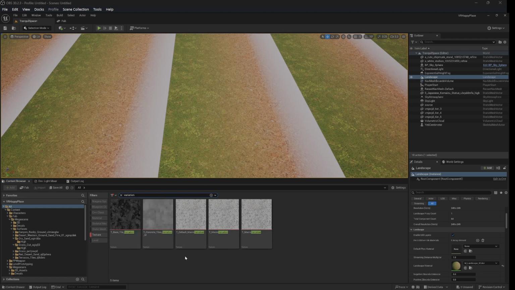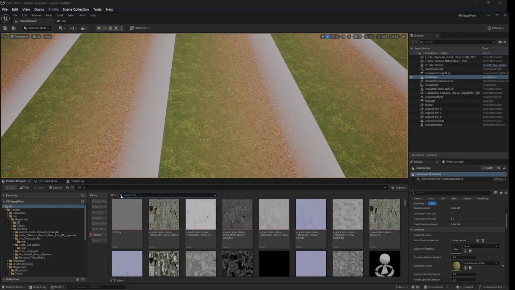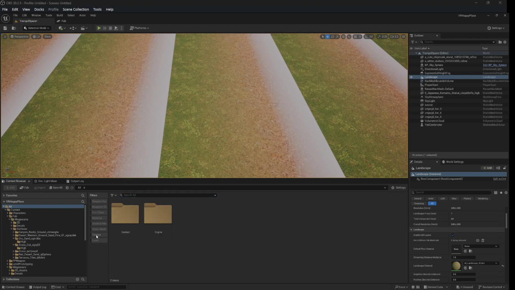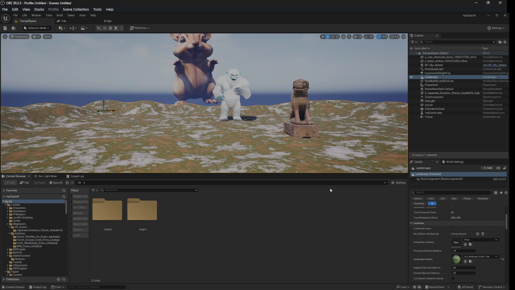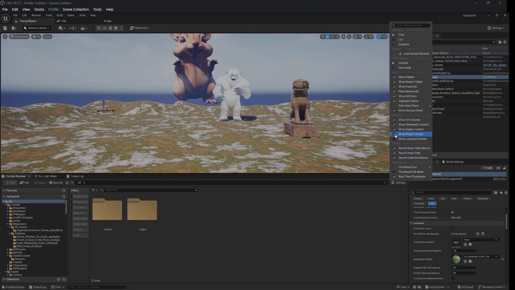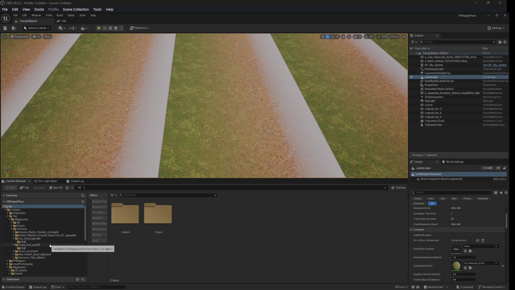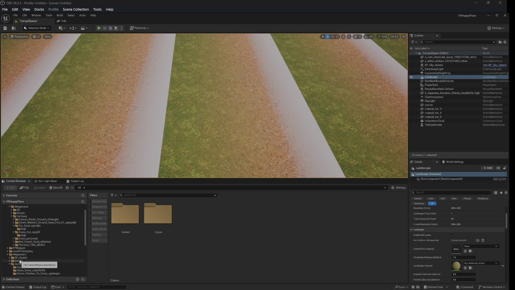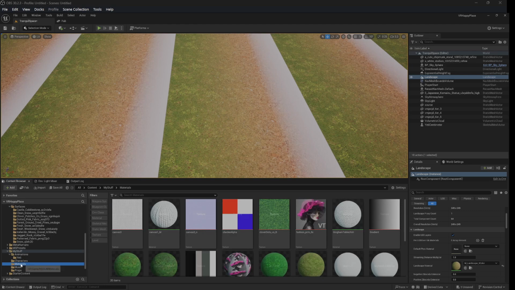You can also search for variation. There's macro variation, which also can work. These are seamless tiles with black and white pattern information. If you don't have that engine folder, in settings in the content browser, just check the box for engine content. Sometimes it's hidden.